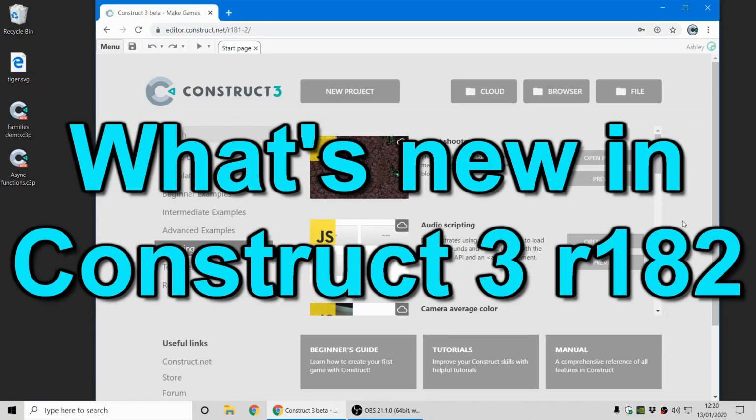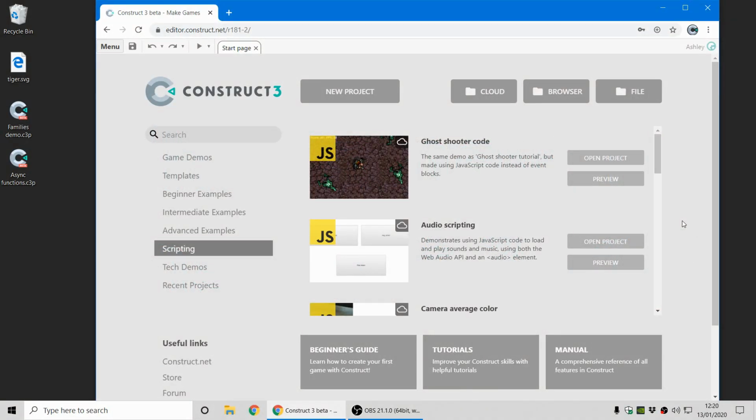Hi folks, my name's Ashley, I'm one of the founders of Skira, and I'm here today to show you everything that's new in the latest Construct 3 release 182. Now there's quite a lot to get through, so I'll try to be quick.